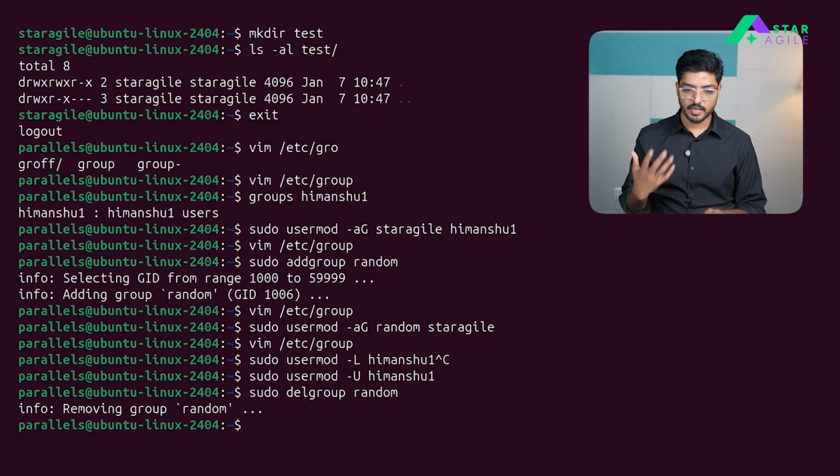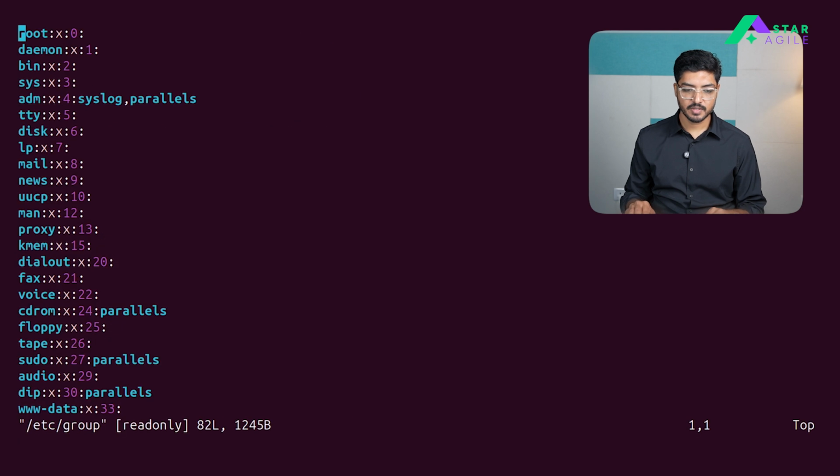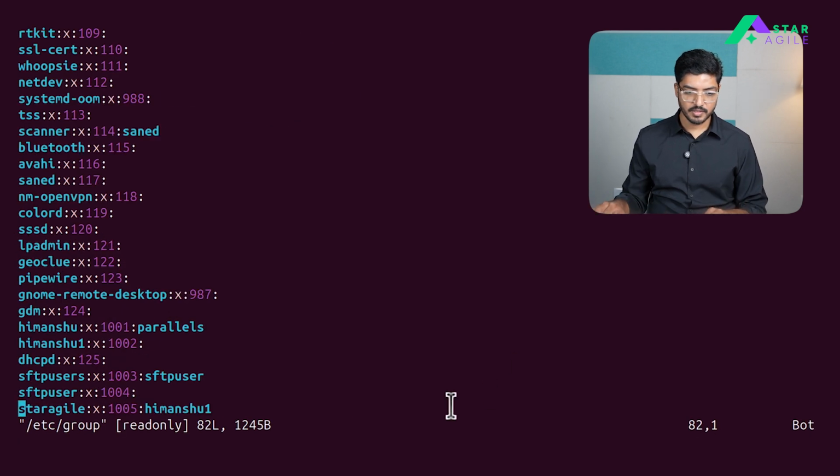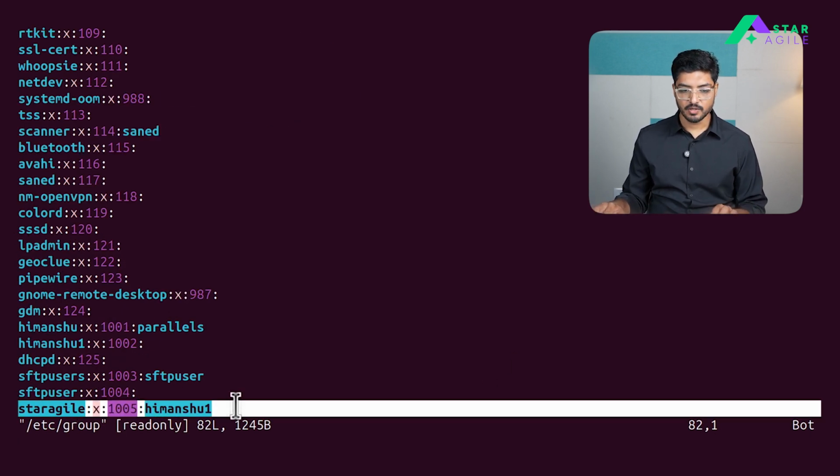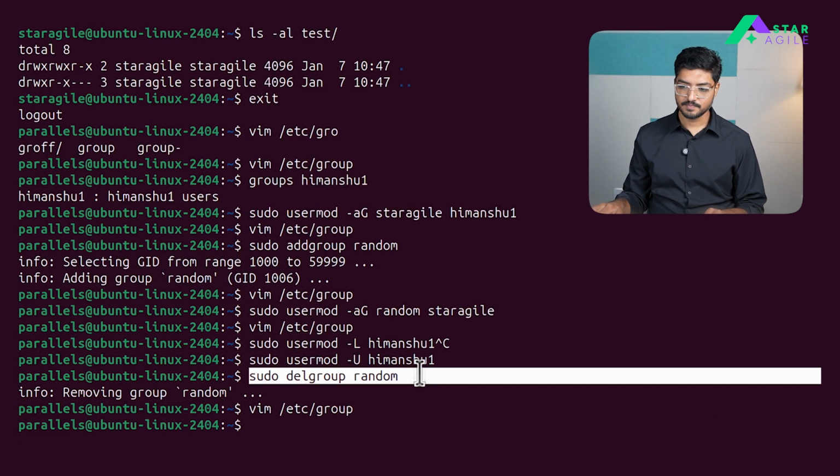Okay, it is removing random. Let's see what happens to the entry that we saw for StarAgile. We associated a group called random, right? So there is no such entry right now, which was there for random before, right? Because we have deleted this group as well.